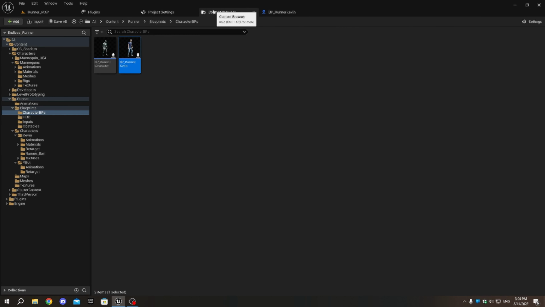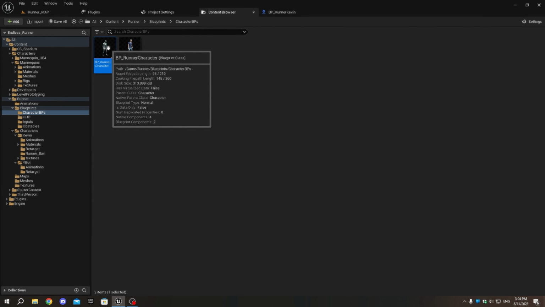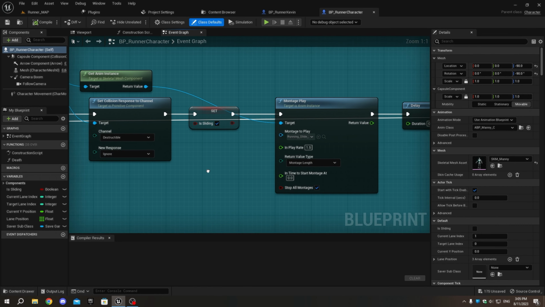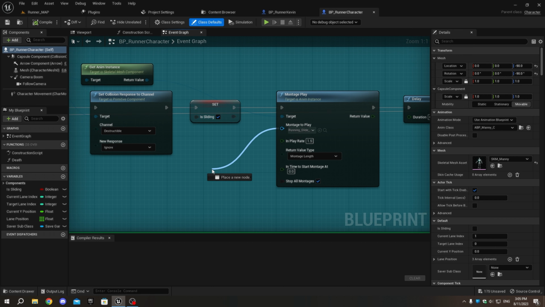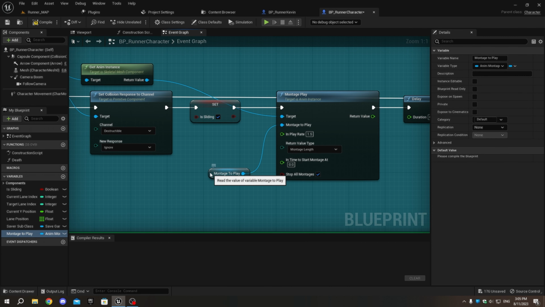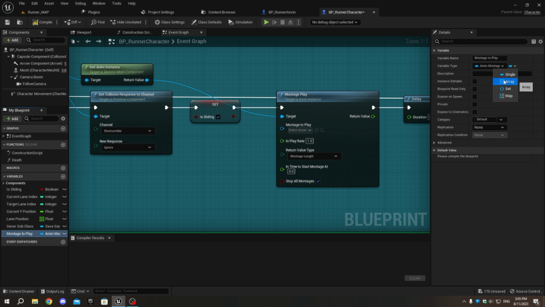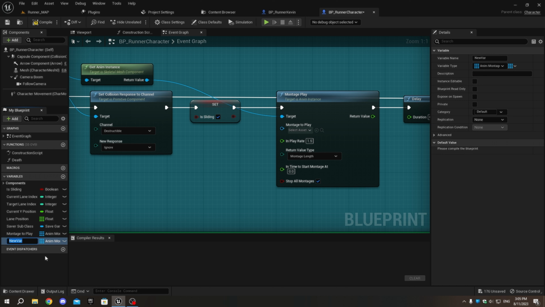Now, go to the Runner Character Blueprint and find the sliding event in the event graph. Click on the Montage Play node. Promote the pin that goes to Montage Play to a variable. Delete the variable node from the graph. In the Variable tab, select it and change the type from single to array. Create a new variable called Montage Index with an integer type and set the type to single.